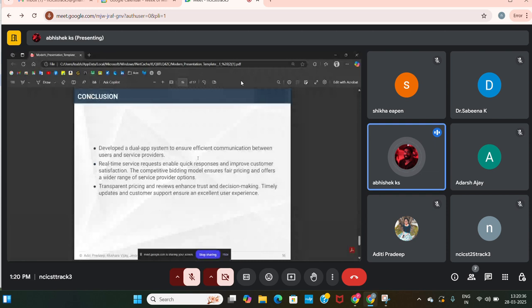this dual app system ensures an efficient communication between user and service providers. It also ensures a real-time service request, enabling quick response and improving customer satisfaction. And also, it enables transparent pricing and reviews, which enhances the trust and decision making. And these are the references. Thank you.